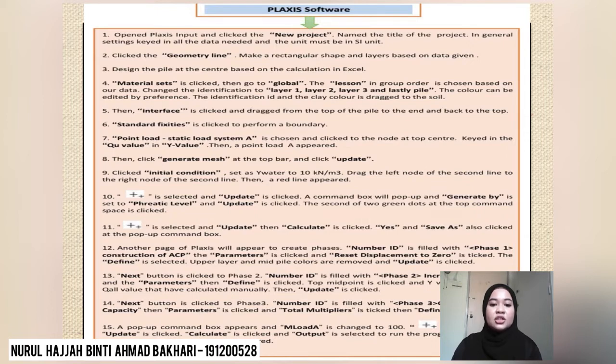Next, we apply initial conditions and update the calculation. Define the groundwater level and define phases so that we can generate the mesh. Then apply load at the nodal point so that we can analyze the result and the result will come out.